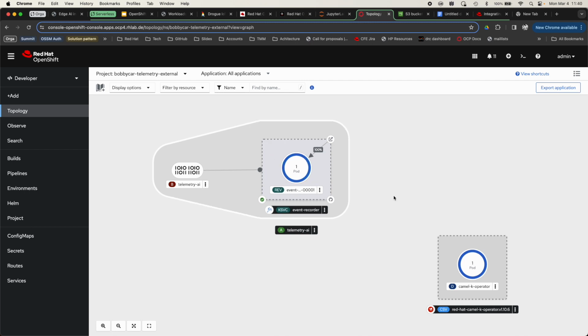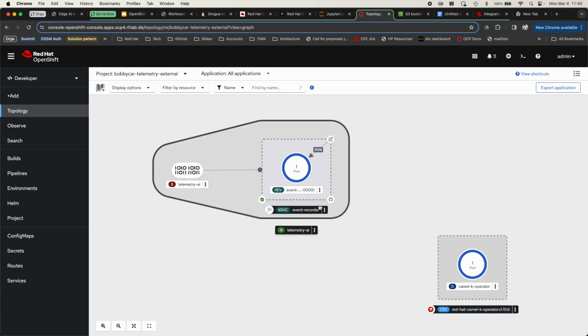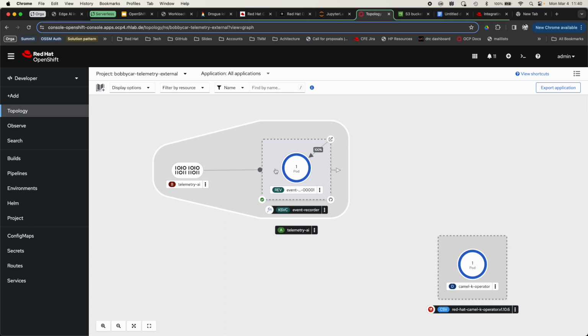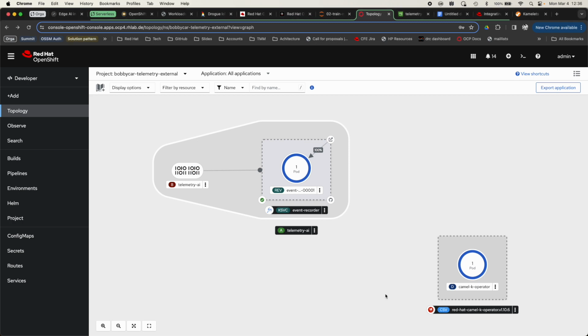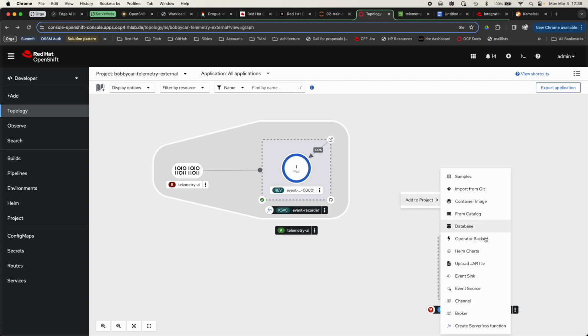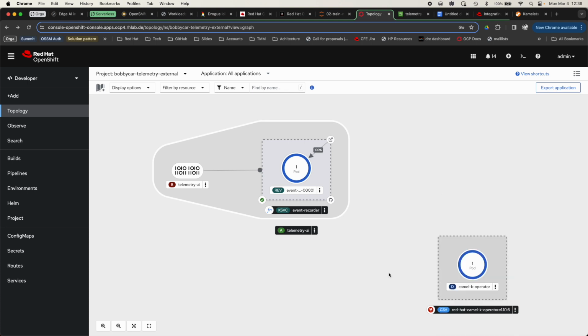All right, so the data is coming into our telemetry AI broker, and we pre-process the data with our event recorder. So in the next step, we want to upload the data to S3 and start with our machine learning. So, all right, we are now going to upload the data to S3. The CamelK operator offers you integration capabilities that you can connect with your Knative infrastructure. In our case, we have, for example, event sources and event sinks available to use with our Knative functions. And this is exactly what we want to do right now.